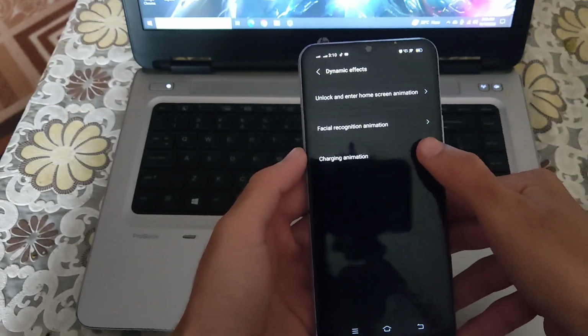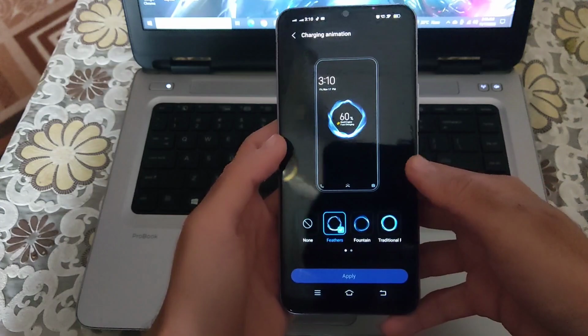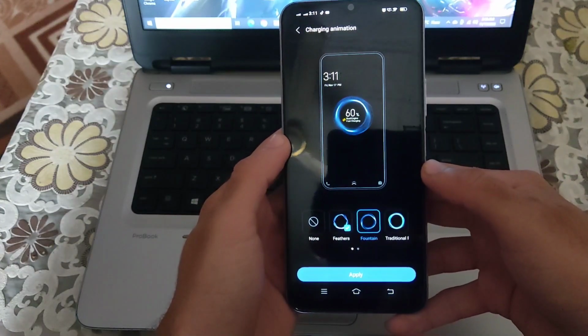The third one is charging animation. Open charging animation tab in settings and change any of the following animations.